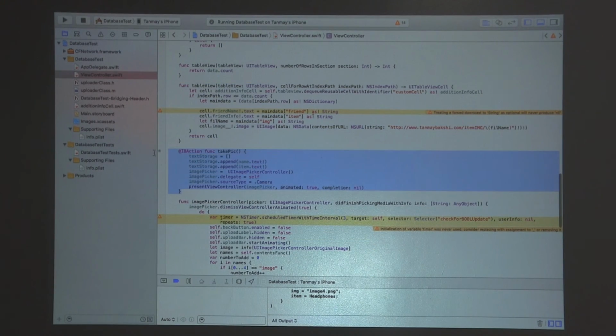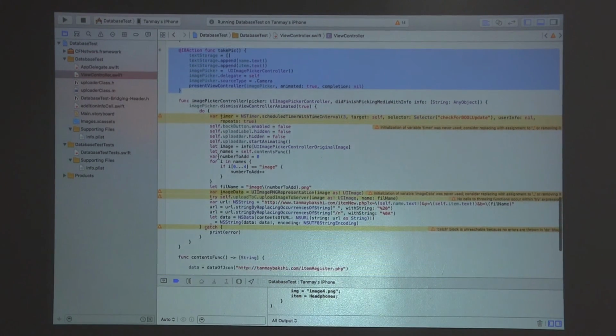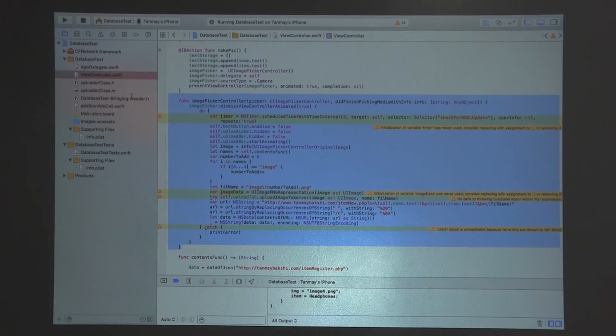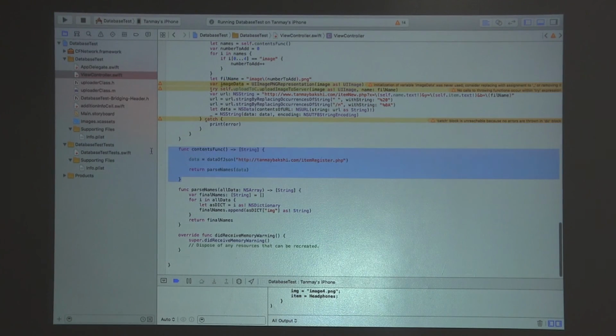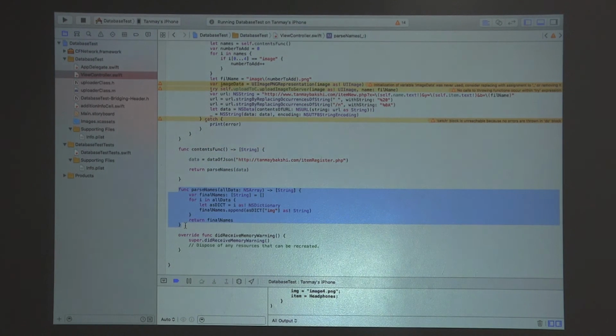This IB action will allow us to start taking a picture. This function will allow us to pick an image, and then we can put that from the image picker controller to the actual web server itself and the database. And this will allow us to get all the contents inside of basically all the names of the images inside of my database. And then this function will just allow us to parse out all those names from all the data. And yeah, that was really it for this tutorial.